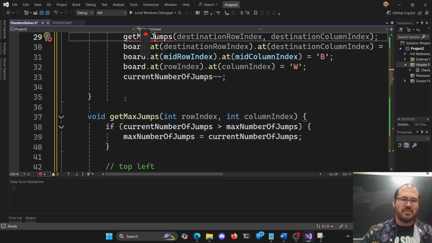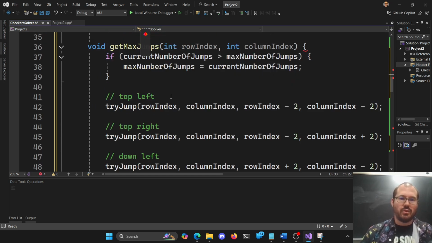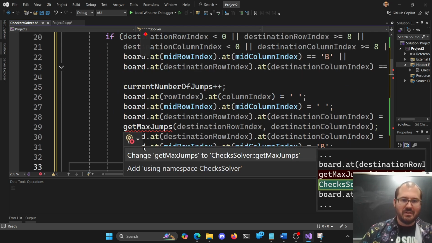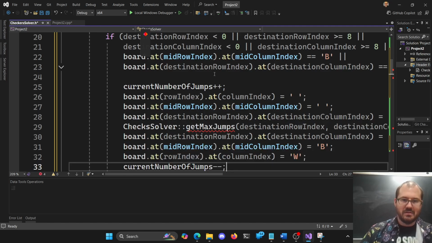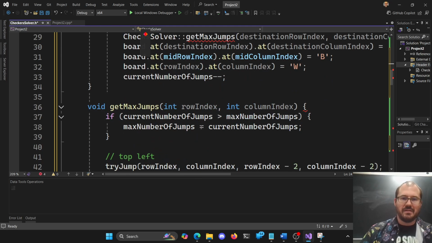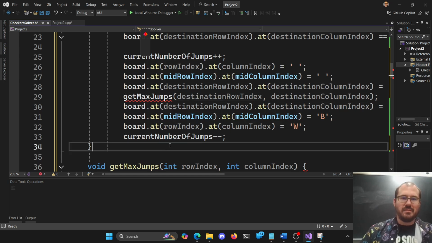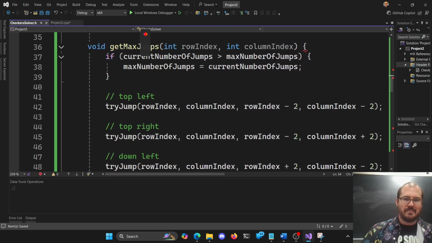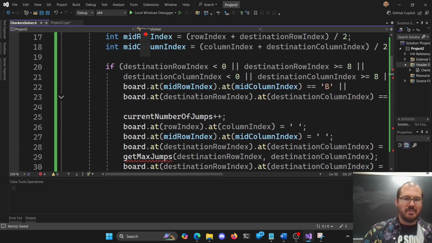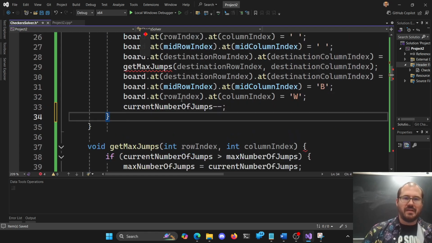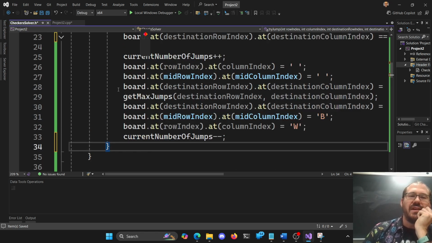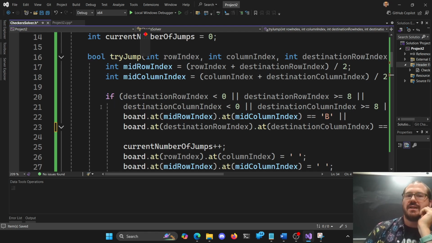It just doesn't like the get max jumps here. Shoot, that's a bummer because our order is messed up now, right? Is it because it's down below here? Checker solver get max jumps? That didn't do it. C++ is dumb here. Oh, am I missing something? Oh, I've got too many curly braces. That's why. Or not enough curly braces. Okay, there we go. I never ended this if block here. So if I end the if block, great.